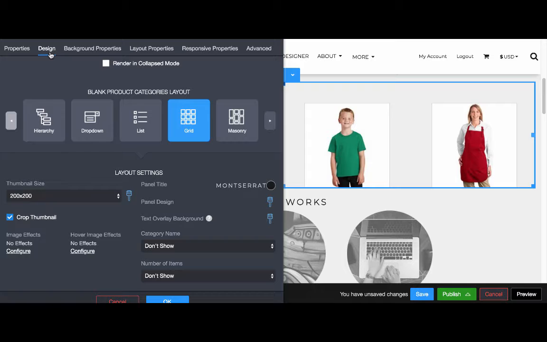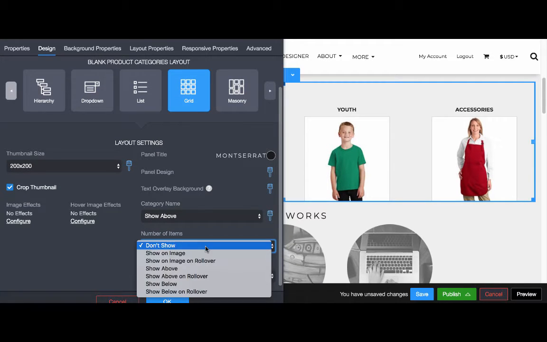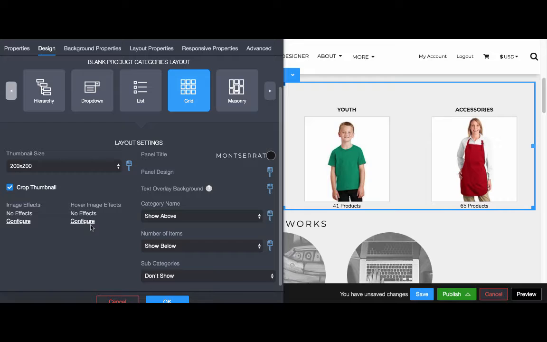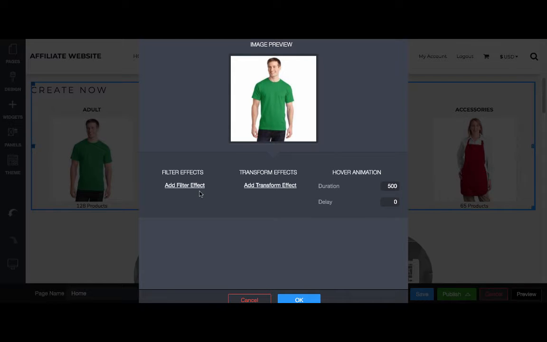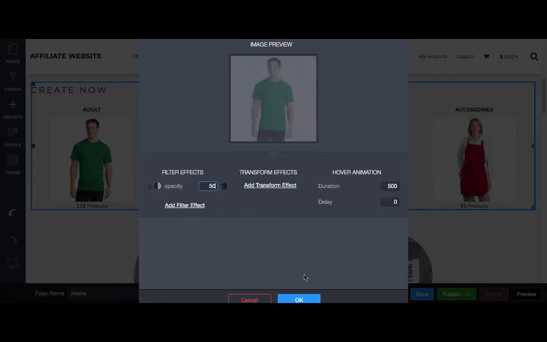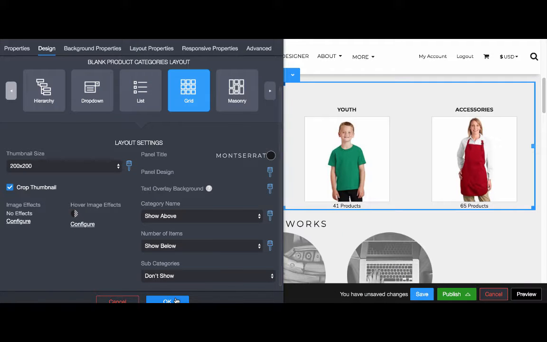Once you've added a widget, most of the tools that you're going to use within it will revolve around the design and the layout properties. The design is again where I can, okay, let's show the category name above, let's show the number of items below, the hover effect, let's make the opacity fade to 50%, that way we know that it's a link.